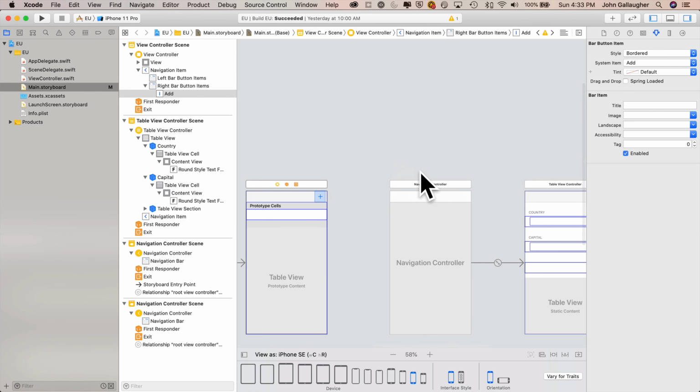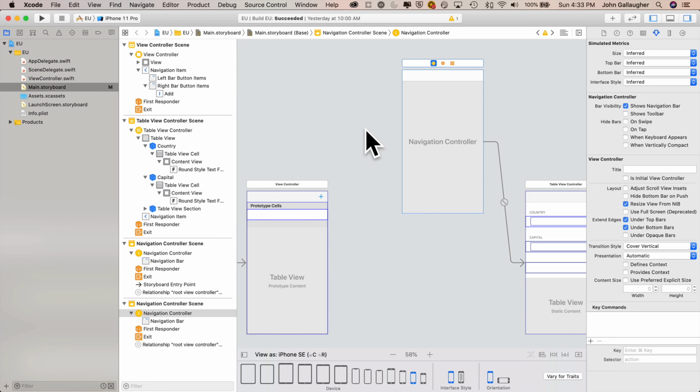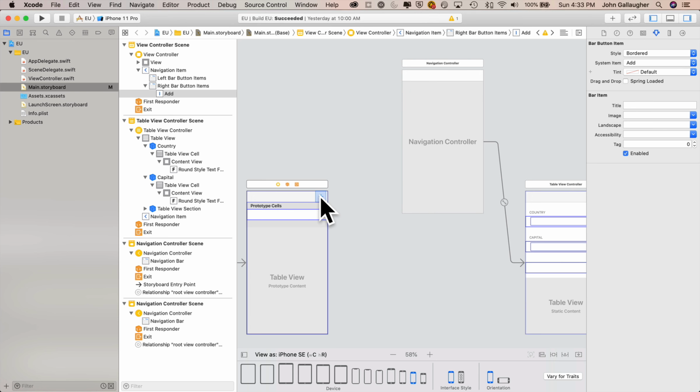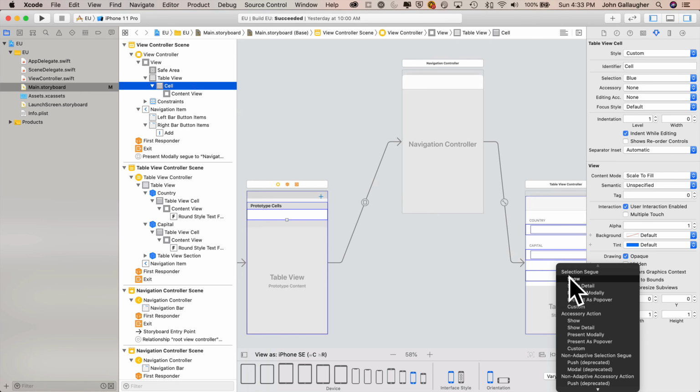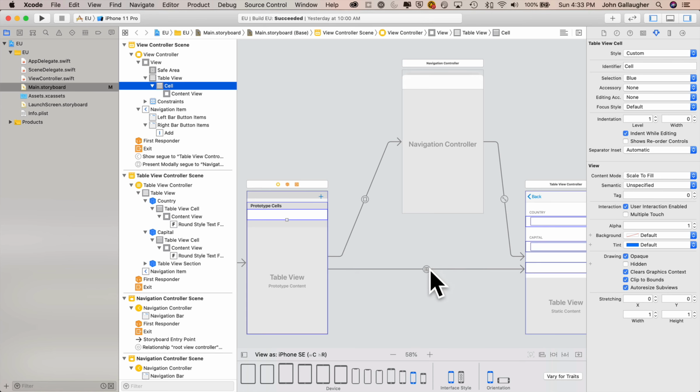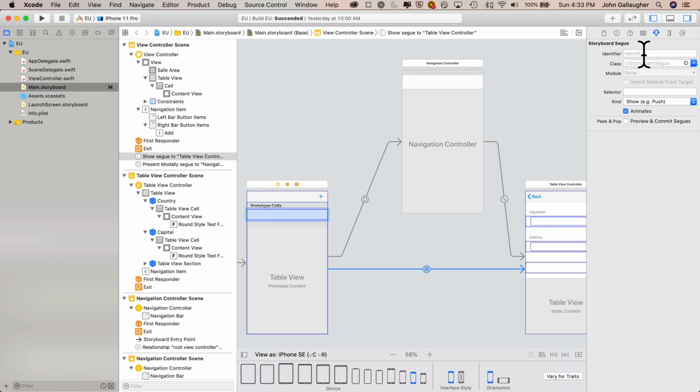Add my segues. First, present modally. Control drag from the add button, present modally to the navigation controller. Then control drag from the cell. It's always good to click on cell in the document outline because it's easy to see. Drag directly to the new view controller, not the nav controller. Select show. Give these both names. I should have an identifier for the show segue that is showDetail. I'll have an identifier for the present modal that says addDetail.